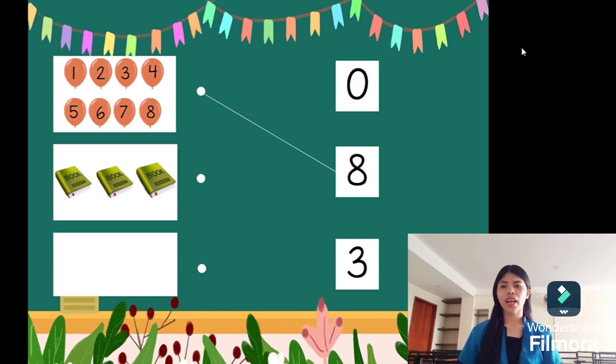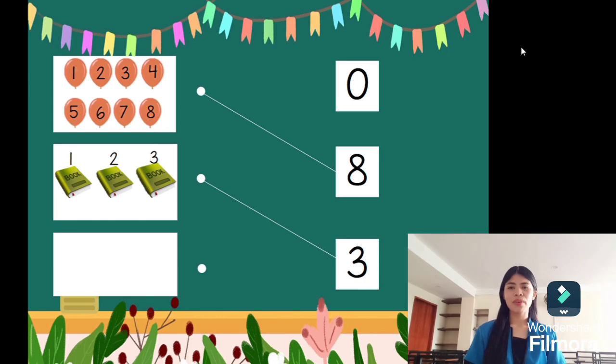Next, let's count how many objects are inside the box. 1, 2, 3. We have 3 objects here. Now, let's find the number 3. Very good. This is the number 3. Next box. Do you see any objects inside the box? Yes, it's an empty box. It means 0. Now, let's connect to the number 0.